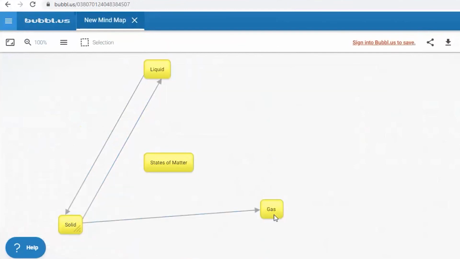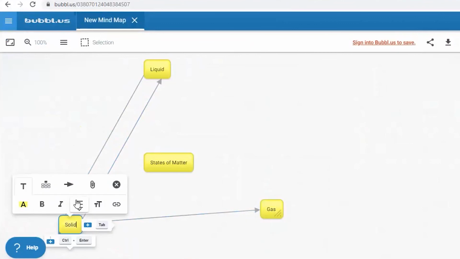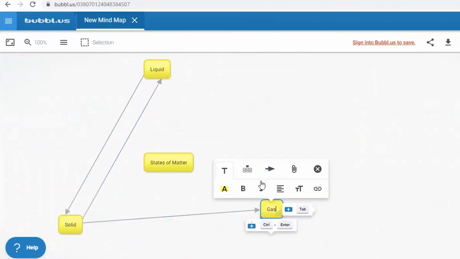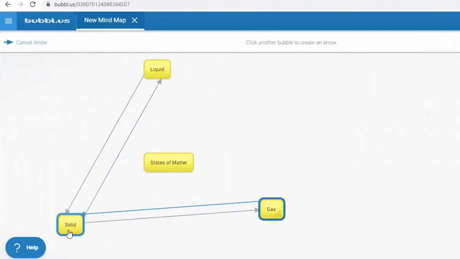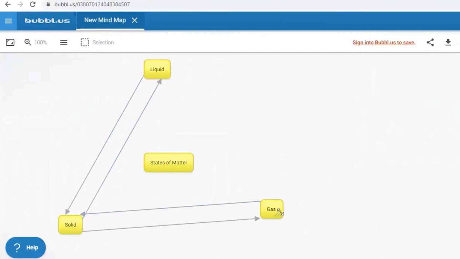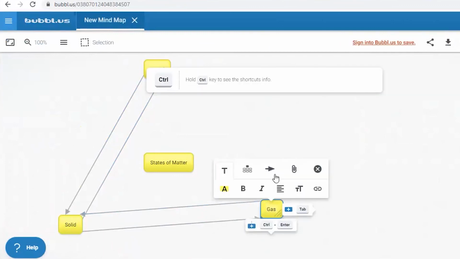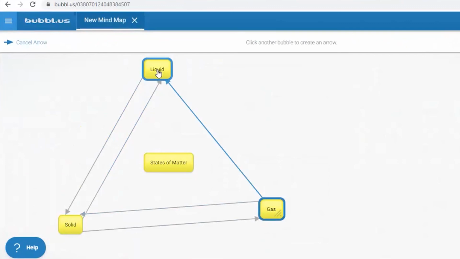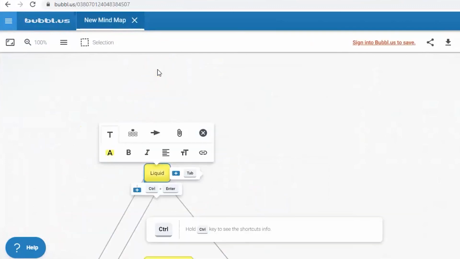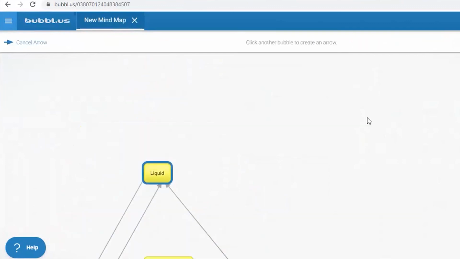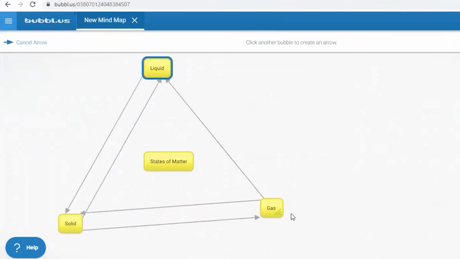And then for my gas back to solid. Went too fast. There we go. And then between gas and liquid as well. And this way I have arrows for each of the phase changes, each of the 6 phase changes that I'd like my students to show on their infographic.